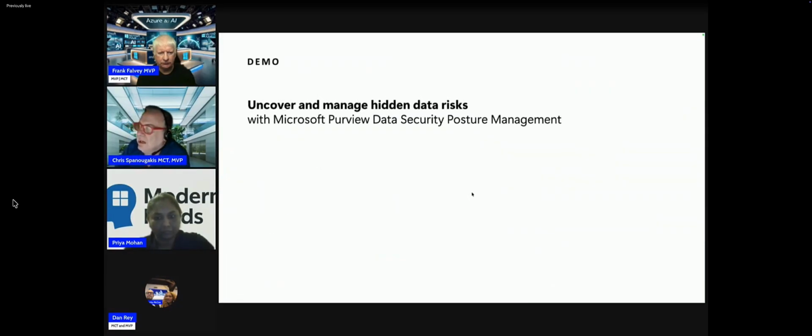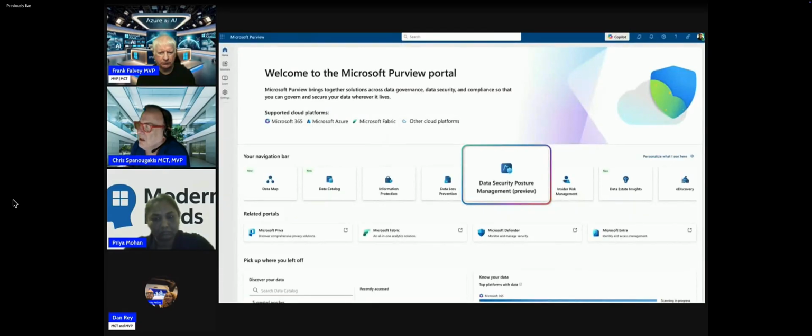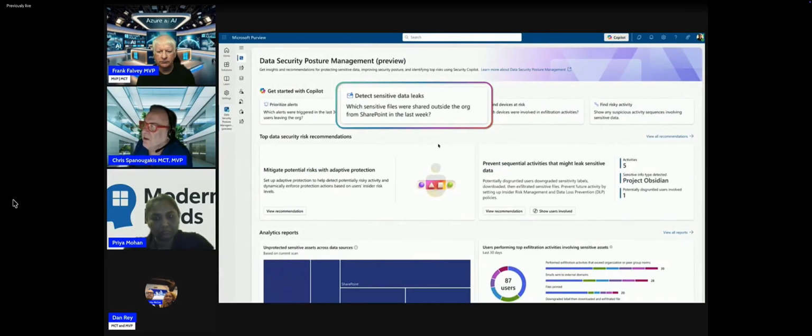Okay, let's check another one. Uncover and manage hidden data risks. In this scenario, we will use Microsoft Purview Data Security Posture Management. So if you check the new Purview portal, you can see that there is a new button here, Data Security Posture Management. I don't really remember if it's still in preview, but anyway, it's going to be there. So if you click on that one, you have some other actions that you can do with Copilot.